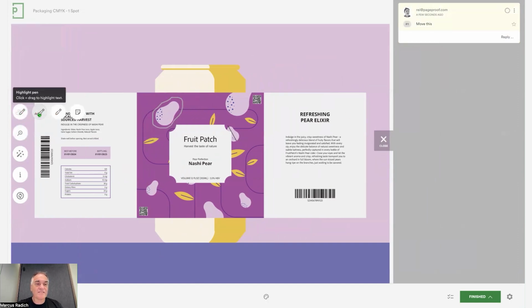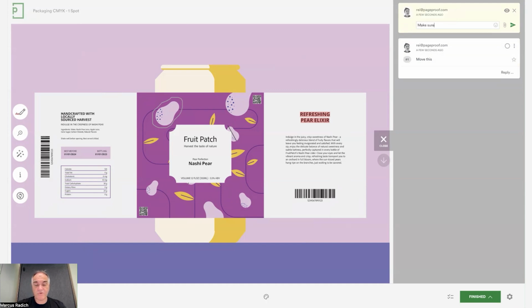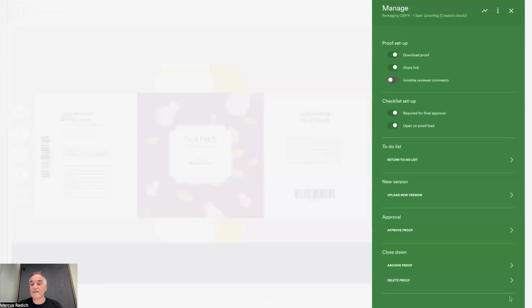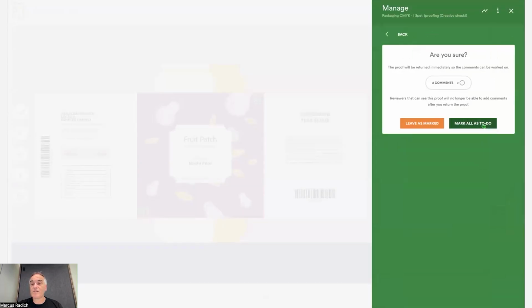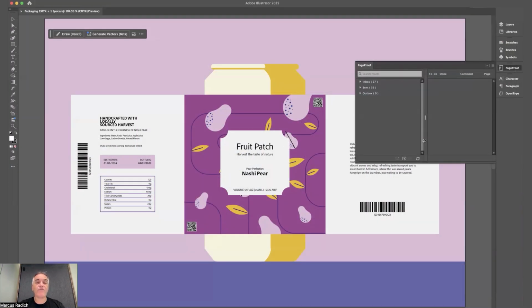I'm going to use the text highlighter, and I'm going to say, let's break this up. So I'm going to highlight over that text, say, make sure we break this properly, and then add that comment on there as well. So just a couple of comments, just so you get the idea of how this works. I'm going to send this back with a set of changes to the designer. So we'll just return that to-do list. And then what we're going to do is we're going to look this up inside of Illustrator.